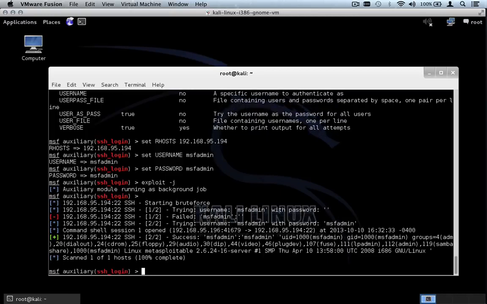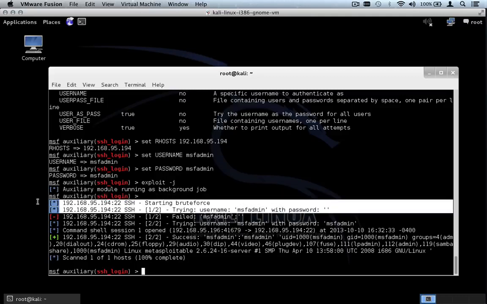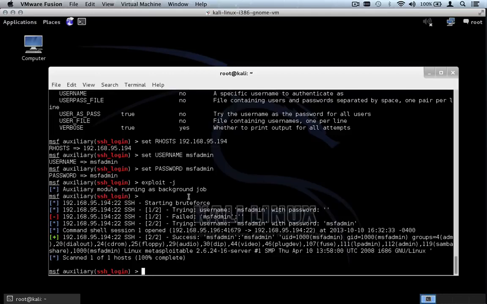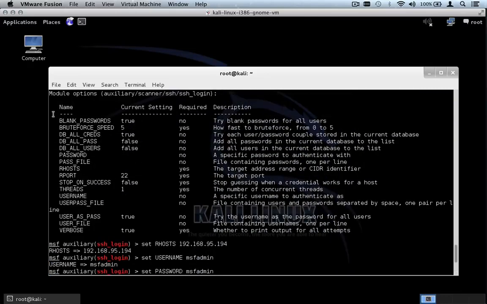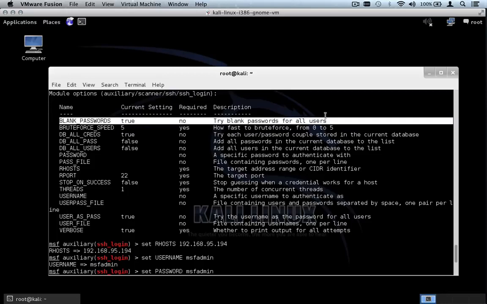Now that the module is complete, let's go through how to read the output of a module. If you see a message that starts with a blue star, that means the message is informational. We can see the console started a brute force and it tried to log in with the user msfadmin and a password of blank. Why did it try a blank password? Well, if we scroll up and look at our options, we can see that blank passwords was left set to true, which means regardless of however else we configured the module, this module will also try a blank password for each user.